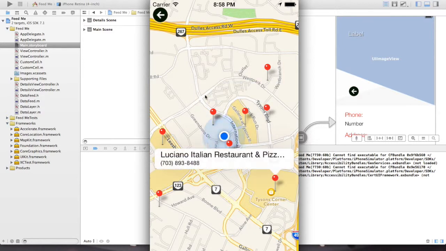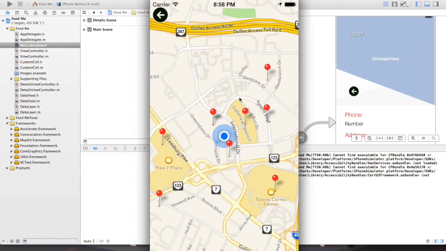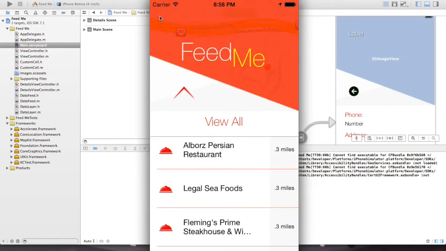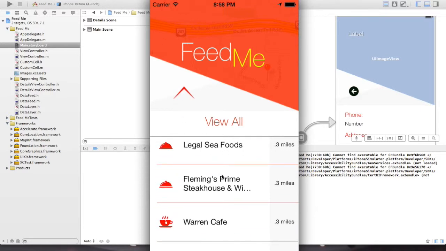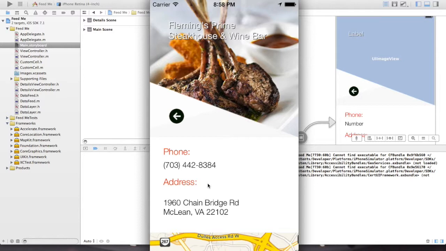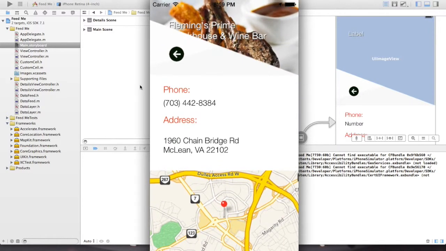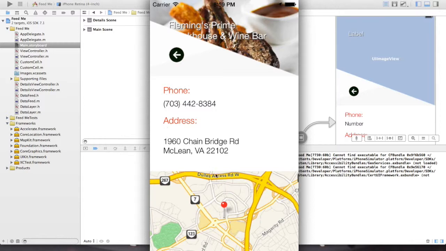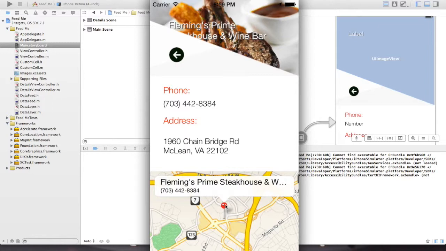There's actually 10 on this page, it's just they're really close to each other, so you can only see 8. If I click back, it takes me back to this page where I can click on a restaurant in a list, and it takes me to the detail page on it. Now I can scroll up for the phone number, address, and the map, where I can also click on a pin to get some more information, which is the name and the phone number.